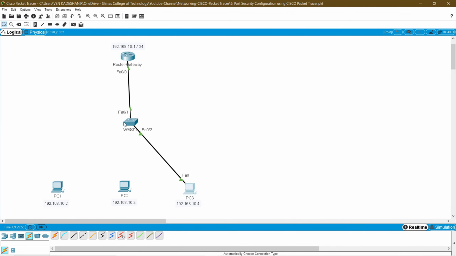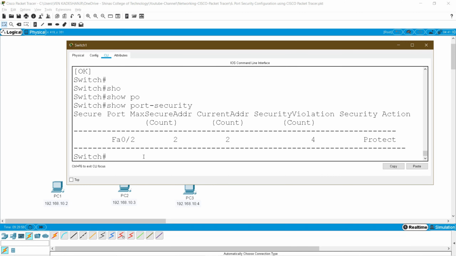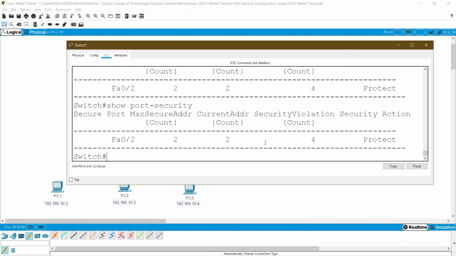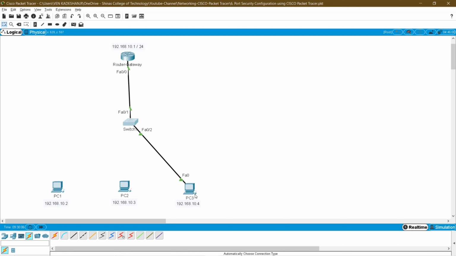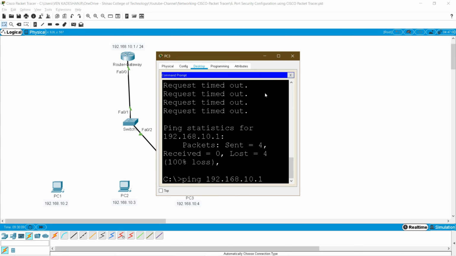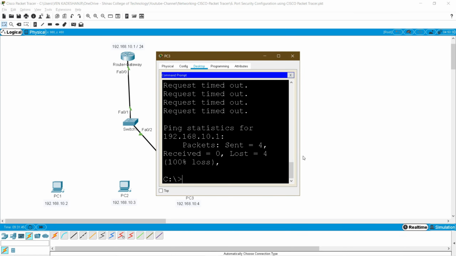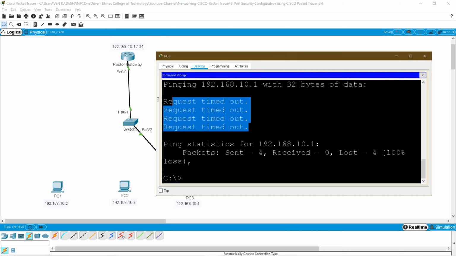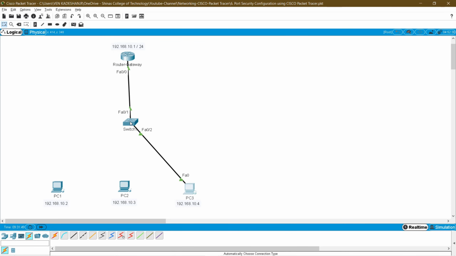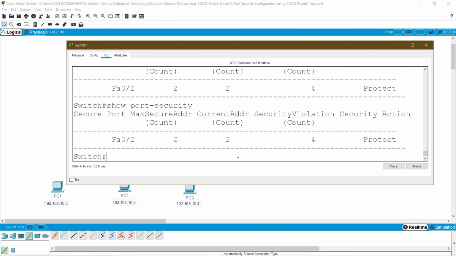Let me give the same command, show port security. See, it will not increment it, it still maintained 4. Even if you have given any number of attempts, the violation count will not get increased. Fast forward. Now also this PC tried 4 times, but if you give show port security, it will not increment the count. So this is the difference between protect, restrict, and shutdown.